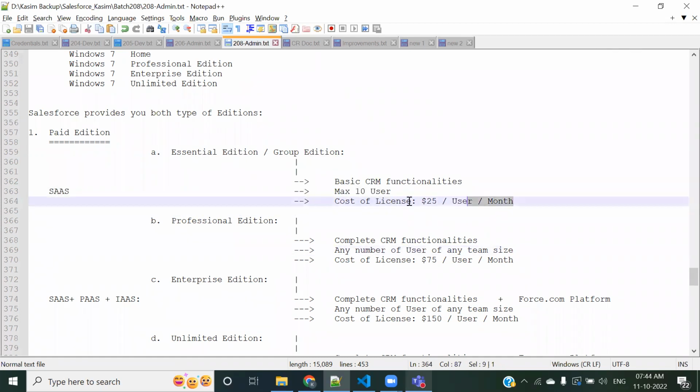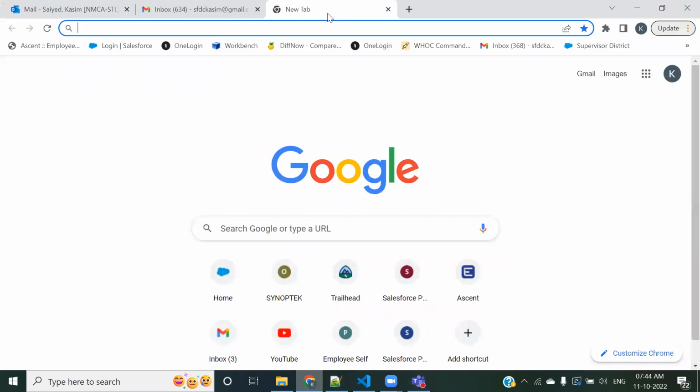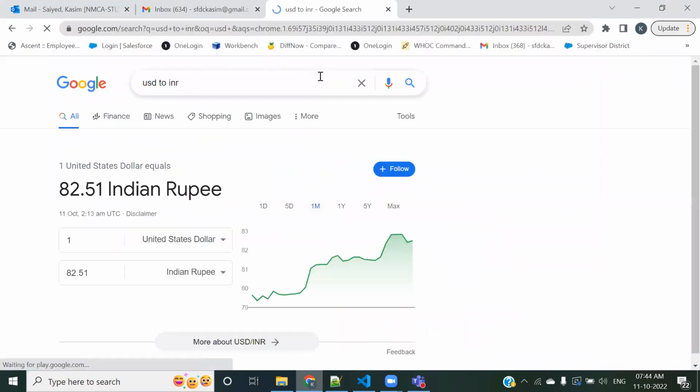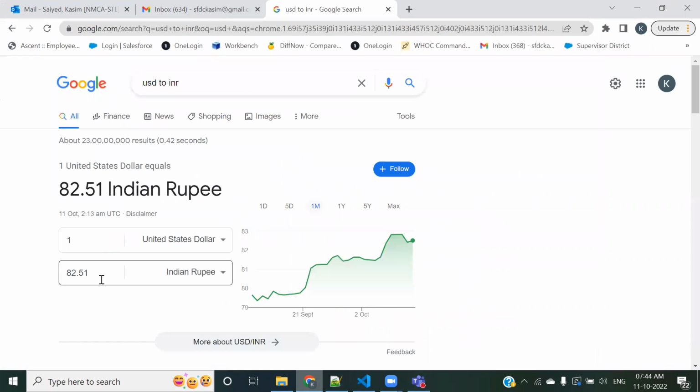See how limited the cost is. $25 is nothing. In terms of India, even if I want to convert this, what is the present Indian rate? It's going down day by day actually. The country is right now facing a very big financial crunch. So if I compare, $25 is somewhere around 2,000 rupees plus some taxes per user per month.